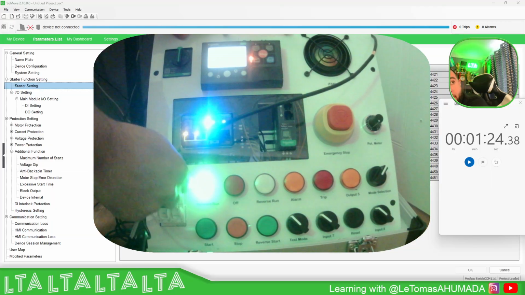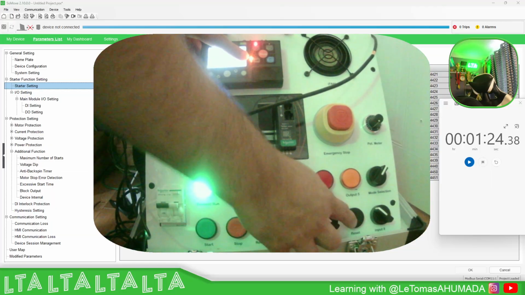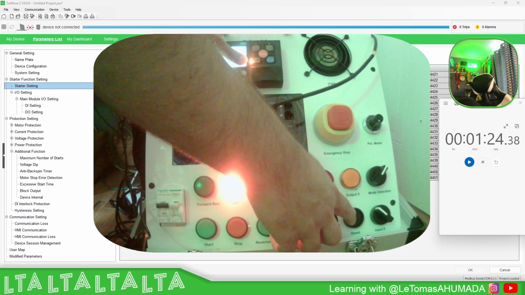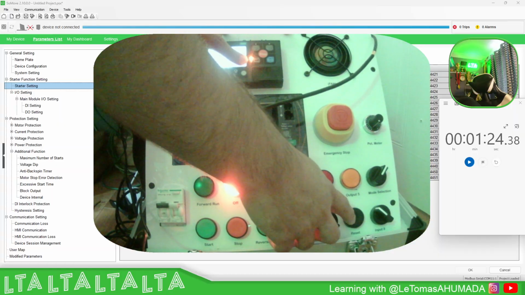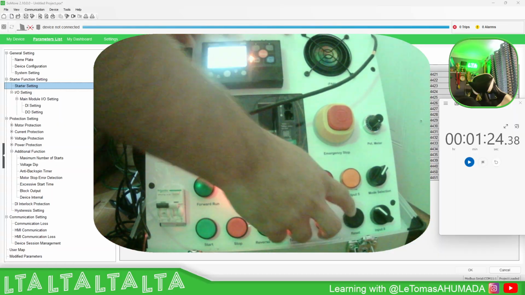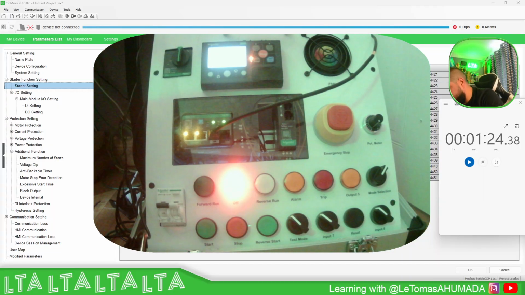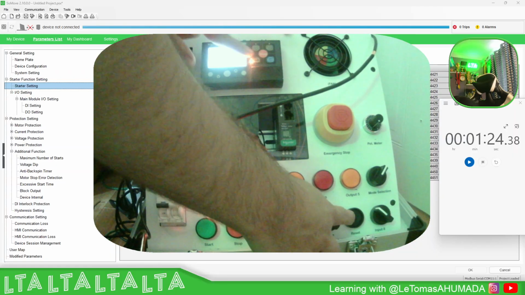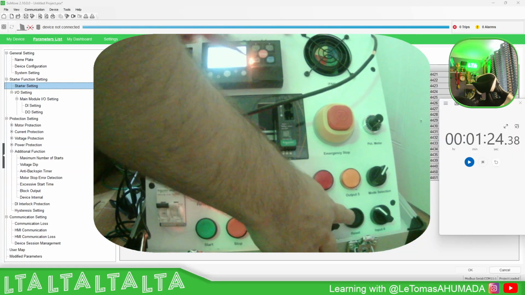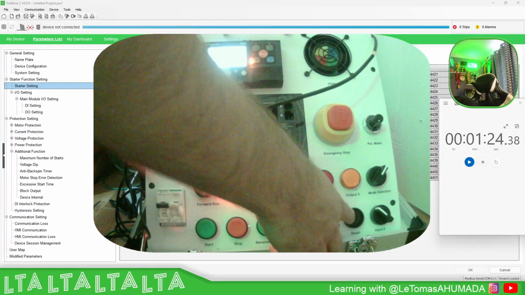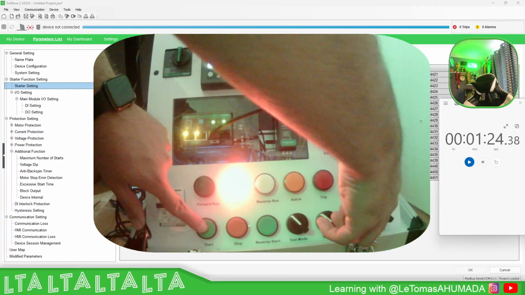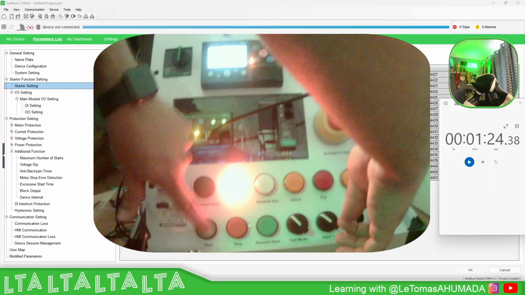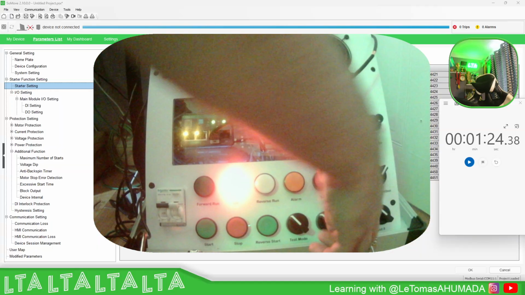So run, pay attention to here. I'm going to press this one and the light should go to the other side. Press it again. So it changed. Now I'm going to change this again. You can see that now it's in remote and the remote is controlled by the HMI. So if I press this, it doesn't do anything at all because the control is now on the HMI.